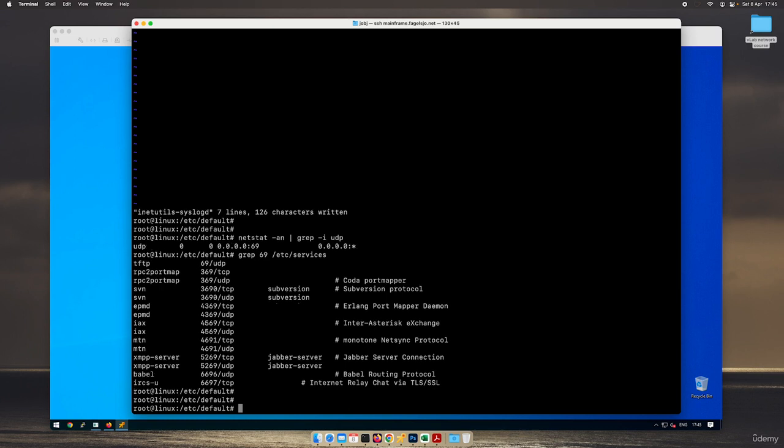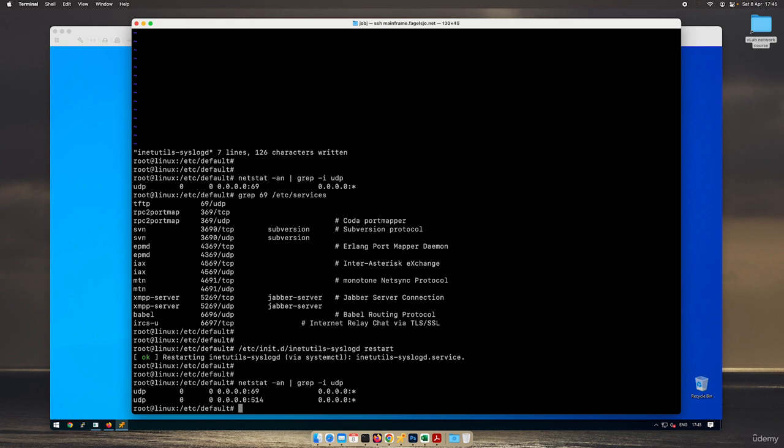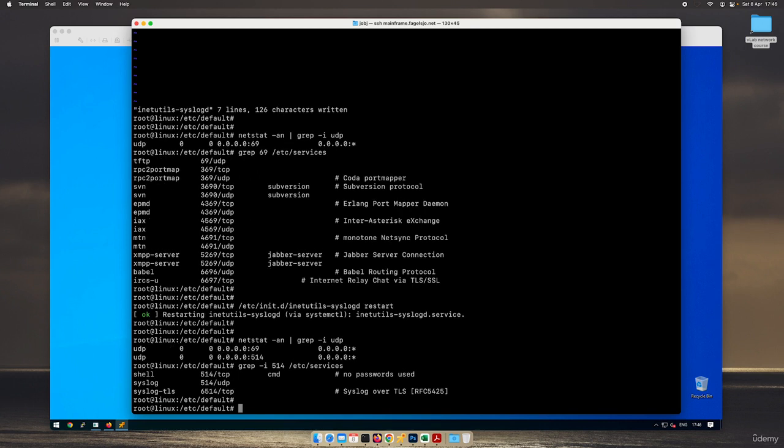However, now that we have edited this default, if we restart the syslog server, now we have port 514 listening. So if we check this /etc/services for 514, we see that it's syslog. Okay, so now it's listening on the interface.